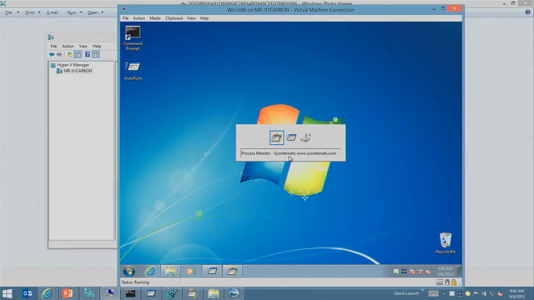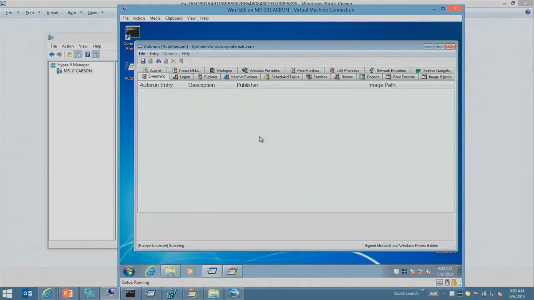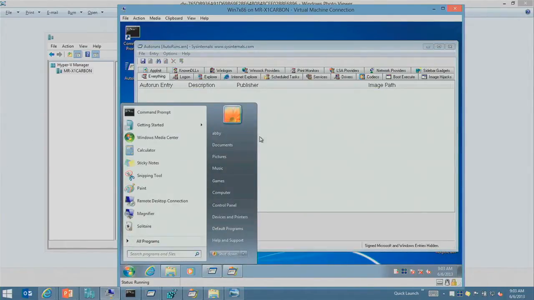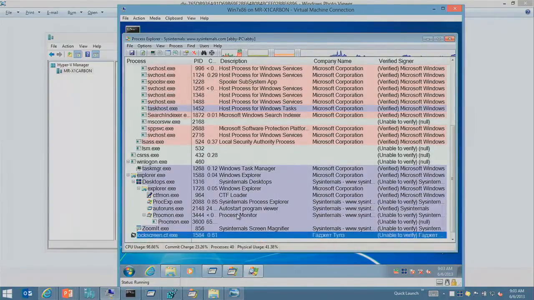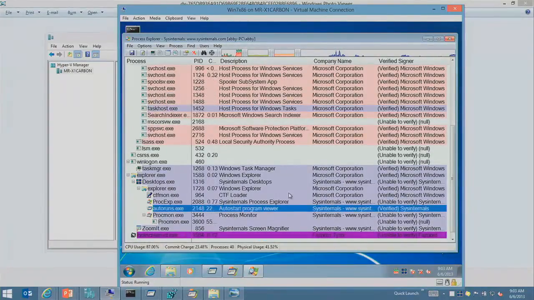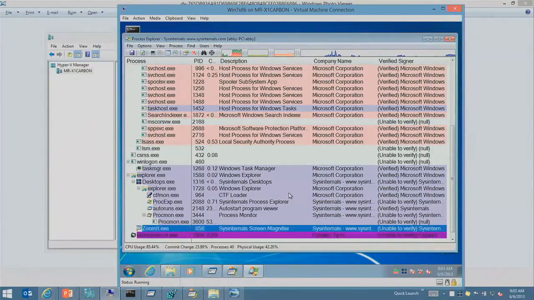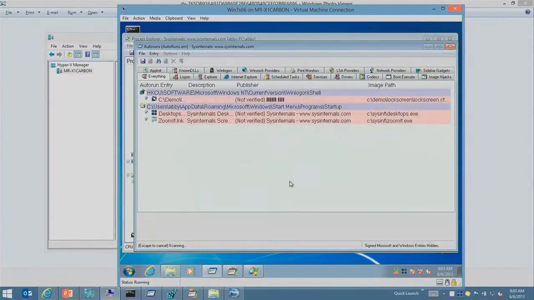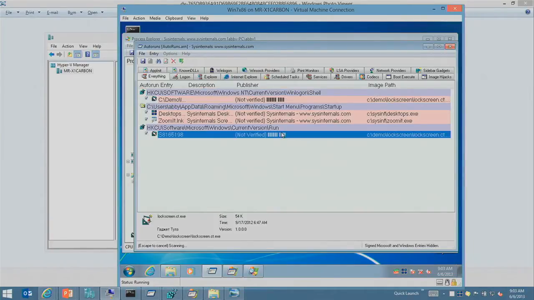But what I can do is take a look at what we see in Autoruns, and I also can open Process Explorer, and there's lockscreen. It shows up with the purple highlight right there. It's got a Russian name. It's got a Russian description. It has no digital signature. And what Autoruns shows us is it's sitting there in a couple places, Winlogon shell and the Run key.